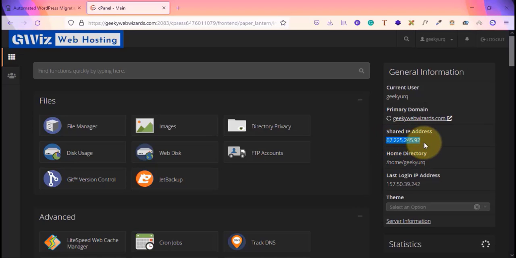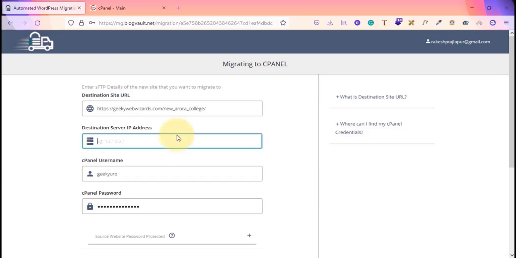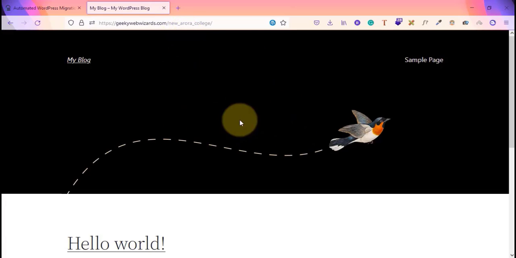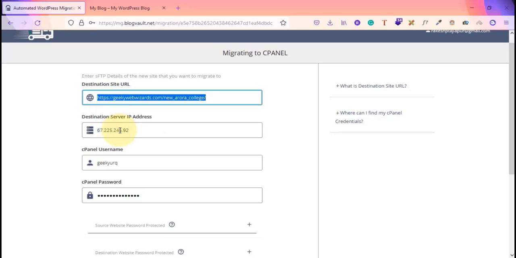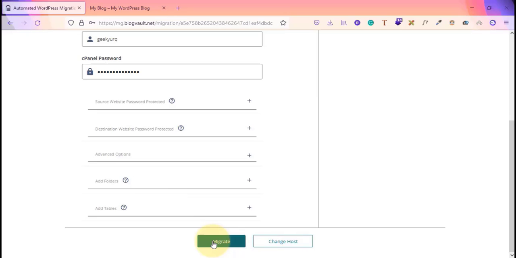Shared hosting, this is the IP address. Perfect. I'll copy the IP address, close this one, and keep this one to verify later. This is how it looks right now, before migration, this is how the destination server looks. Now what you need to enter is the destination site URL, IP address, cPanel username, and cPanel password. That's it, and click on migrate.